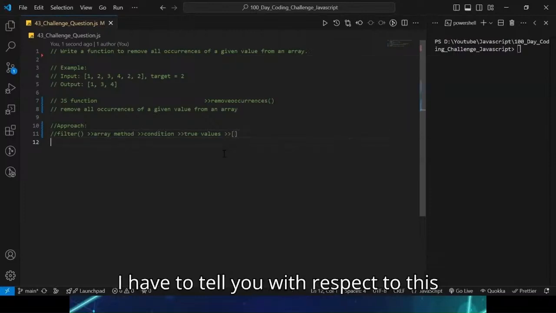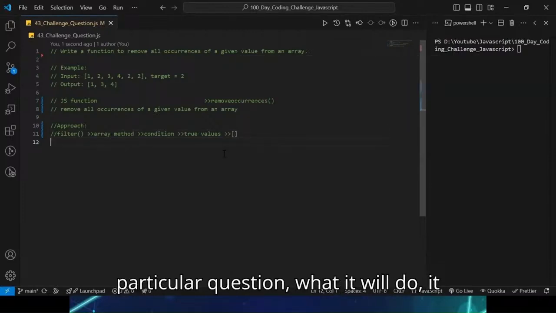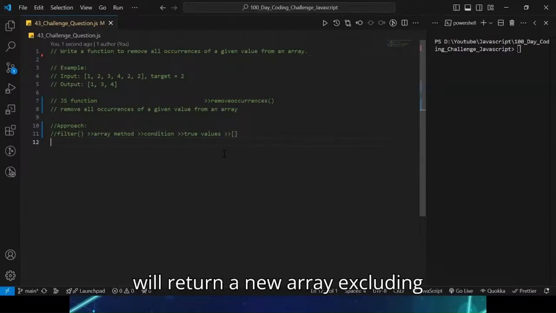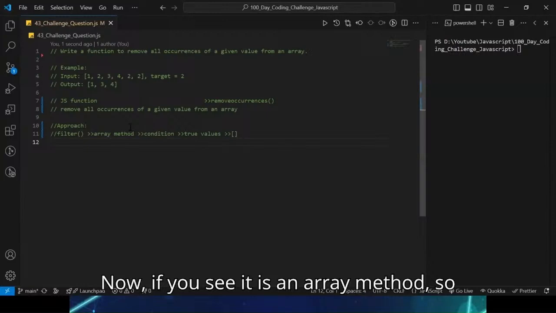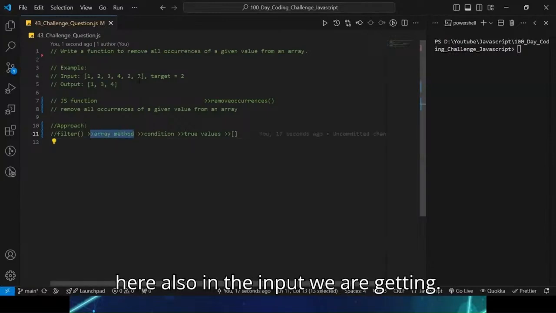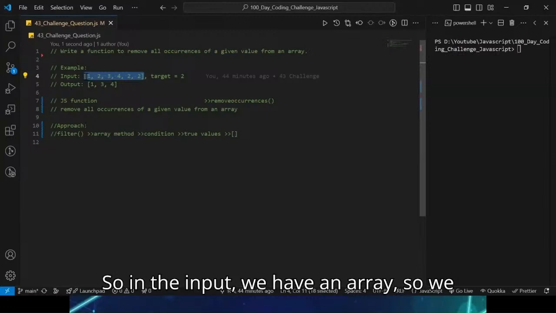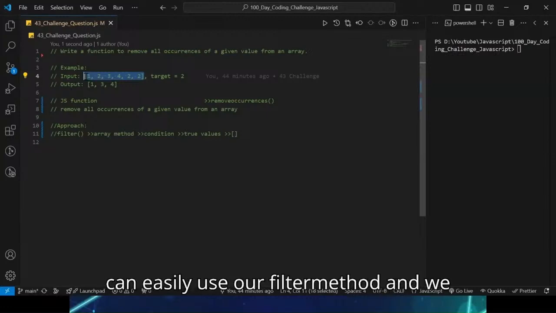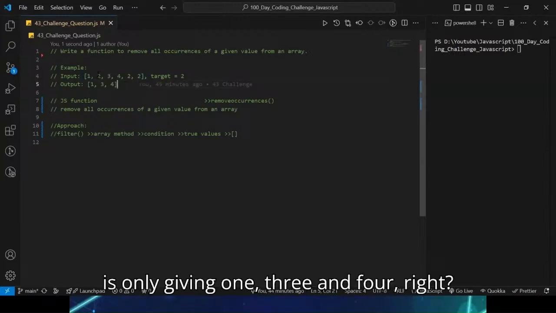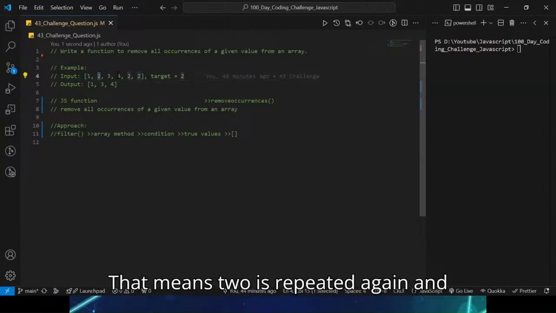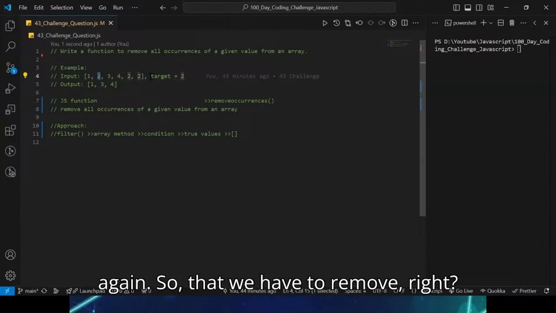With respect to this particular question, it will return a new array excluding all the occurrences of the target value. It is an array method, and in the input we have an array, so we can easily use our filter method. We can see that it is only giving 1, 3 and 4. That means 2 is repeated again and again, so that we have to remove.